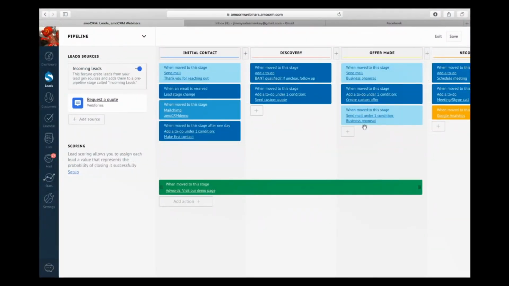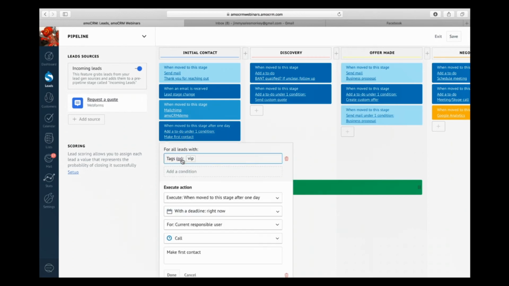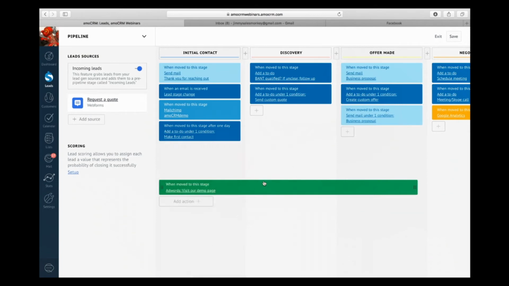Right. So there are different types of how to add a task, right? There are 3 types of adding a task. Right now, since we're in digital pipeline, I will show you how to add a task from within this step, right? So you can create a task depending on a condition, like we showed you with the emails. When an email is received, for example, or when moved to the stage with a condition, a task with call, make first contact will appear on the stage initial contact. So this is one way, guys.